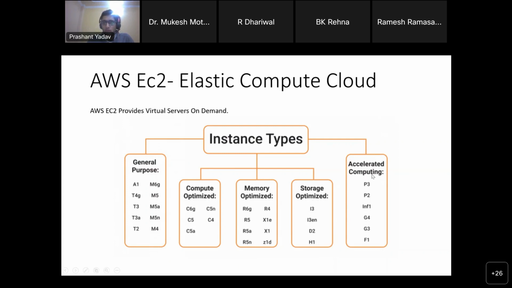And then one of the sections is accelerated computing, which is also known as high performance computing. If you have very intensive demand for high compute, then these are some of the instances that you need to prefer while going for such a use case, right?